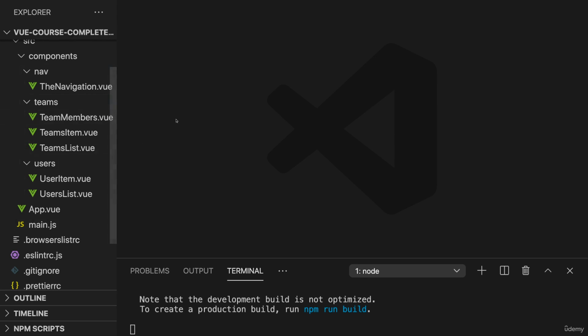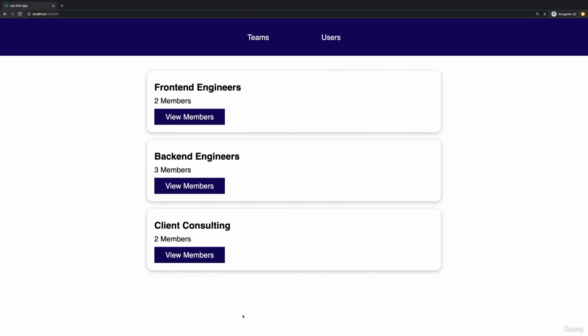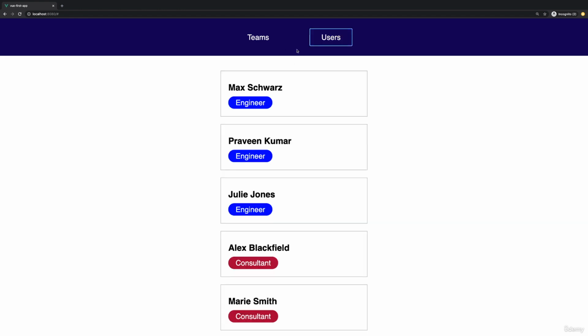But in the end, it's all that JavaScript code which runs in the browser, which is responsible for what we see on the screen here. And that's why we call this kind of app a single-page application. So we want to have just one HTML file and then our JavaScript code controlling what we see on the screen. But with this approach, we have one problem.